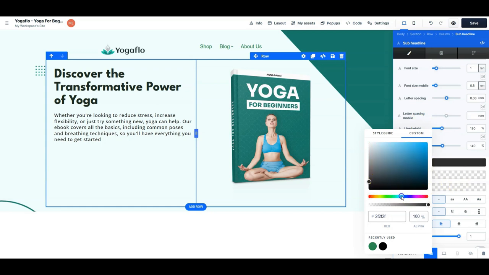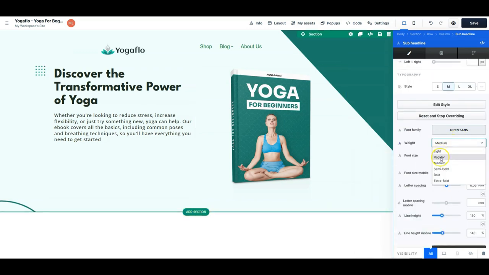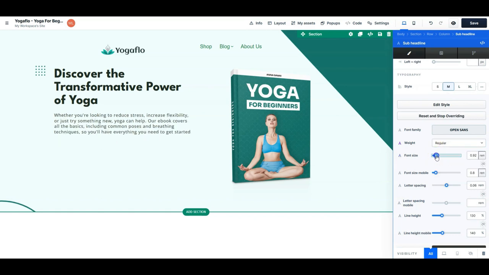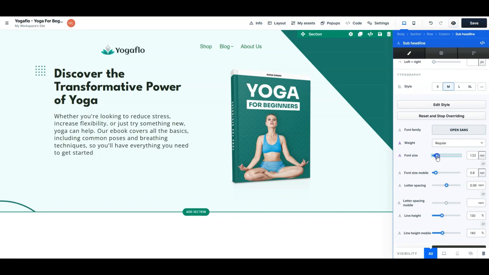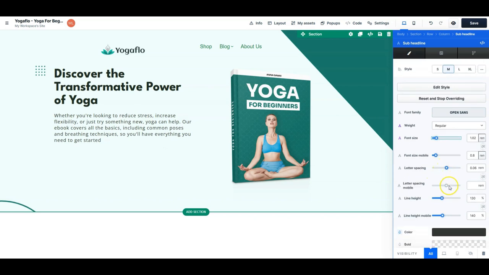I think this color is good enough. Let's choose something right here, a little bit on the green side, dark green. There you go. And then right after that, let's take a look how it looks when we choose the regular thickness of the font, and then let's increase the font size a little bit. So what we're doing right now is we're playing around with it to see what makes the landing page look more attractive or eye-catching.